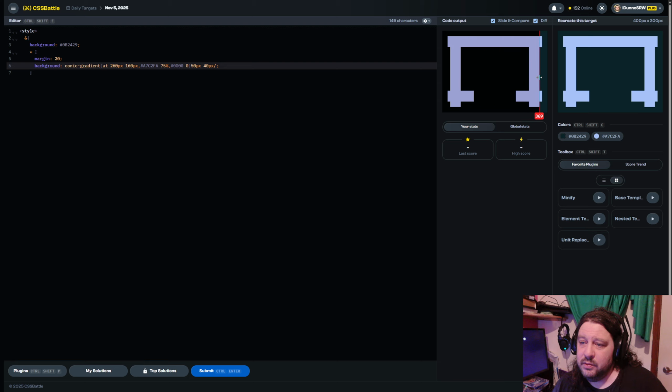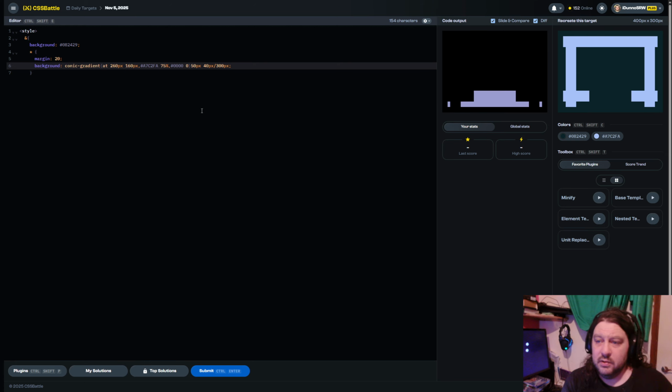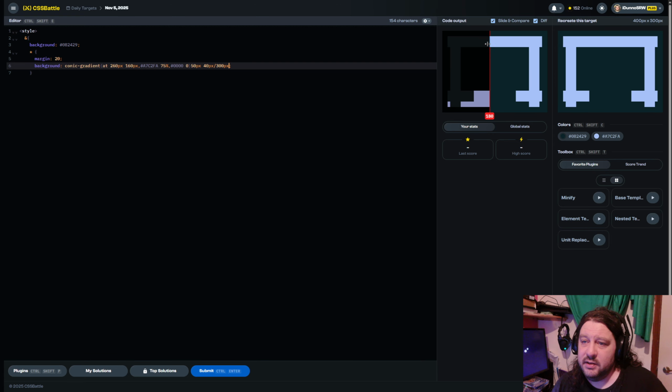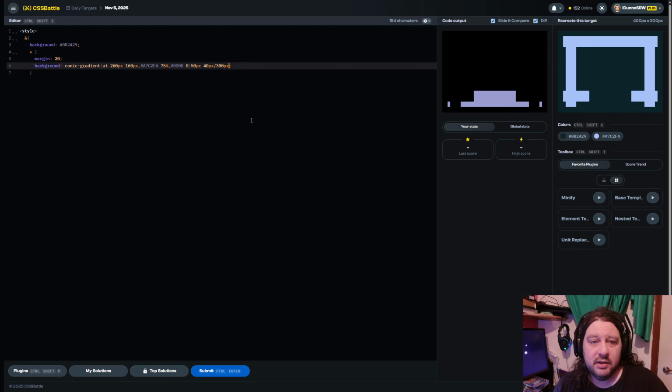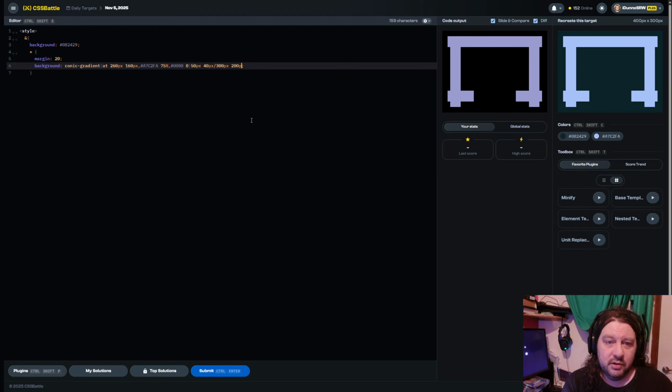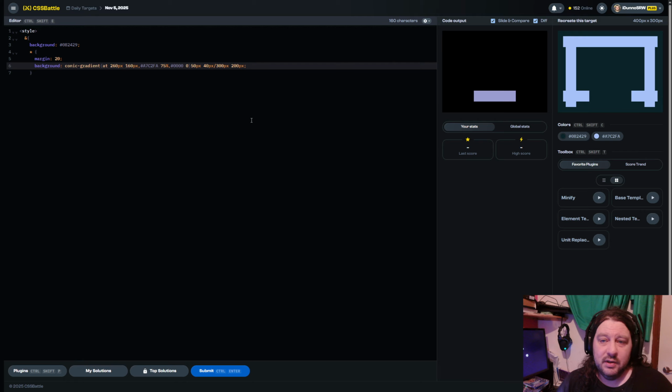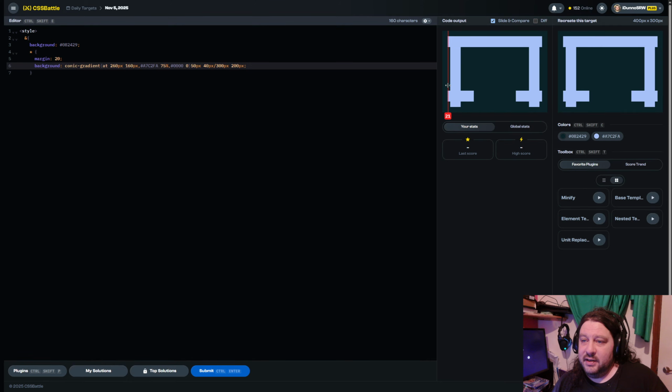And then we give it a width, which will be 70 to 370, so 300 pixels. And we give it a height, which will be 20 to 220, so 200 pixels. And that gets us that. Now we only need to take a chunk out of the middle.